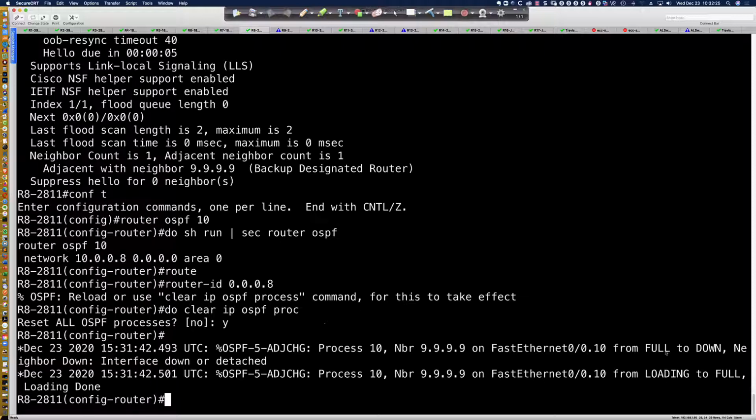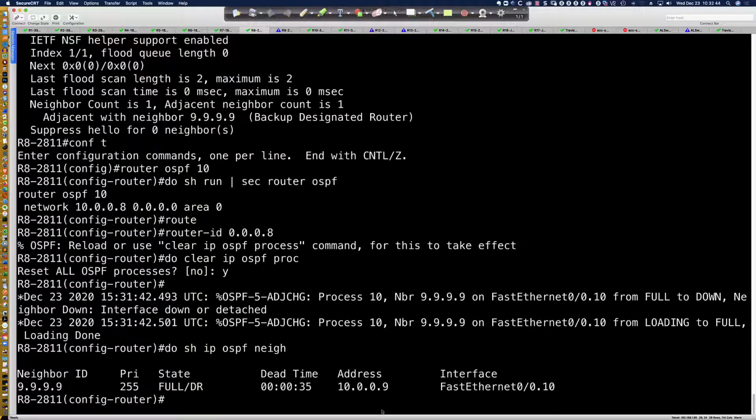Now, you'll notice it went from full to down because we've reset the process, and then the finite state machine for OSPF starts from down and works its way all the way back up, and then finally goes from loading to fully adjacent. Now, do show IP OSPF neighbor. And now, remember, we're on router 8. What does router 8 see router 9 as? The designated router, because it has a higher priority on the interface. Again, can't be preempted, higher OSPF priority on the interface.